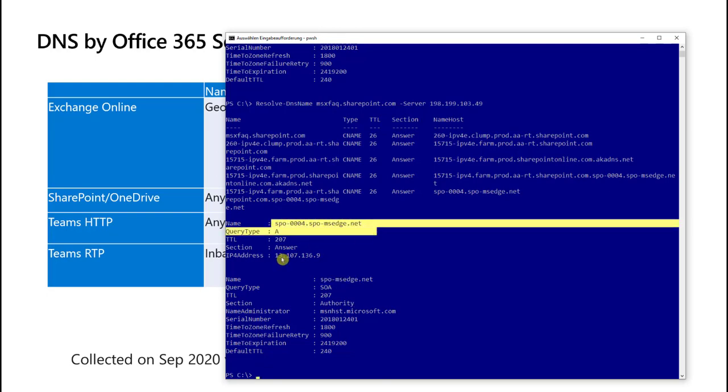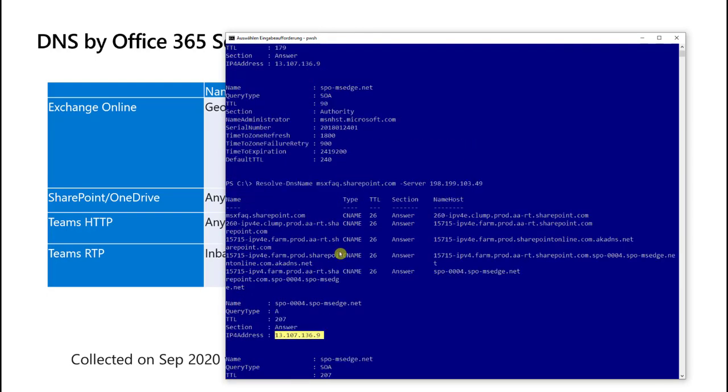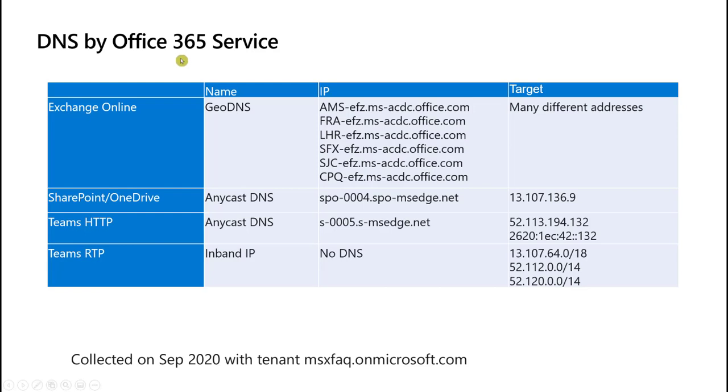It's the same address. You see 13 something 9. It's the same here. So I can ask any DNS server worldwide, and I'll always get the same name and the same IP address. So if you do that now and you try to ping that IP address from various locations, it's always fast. So this IP address is not located, for example, in Germany or in Europe. It's located everywhere in the world.